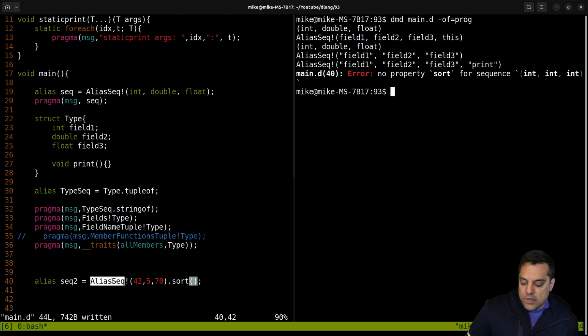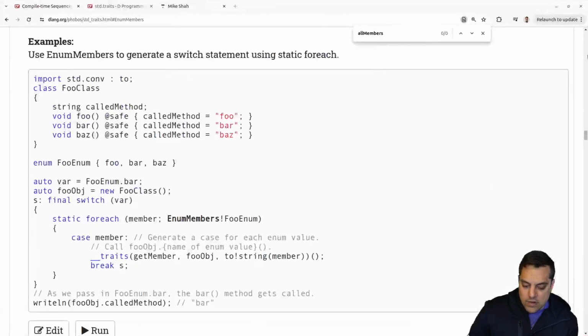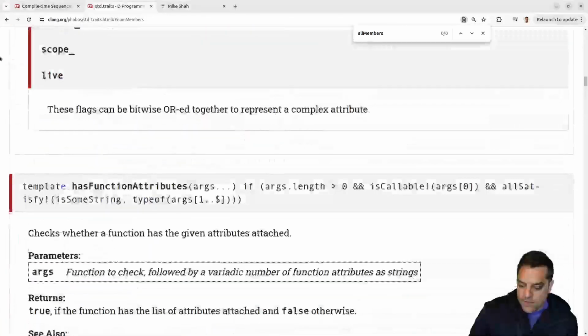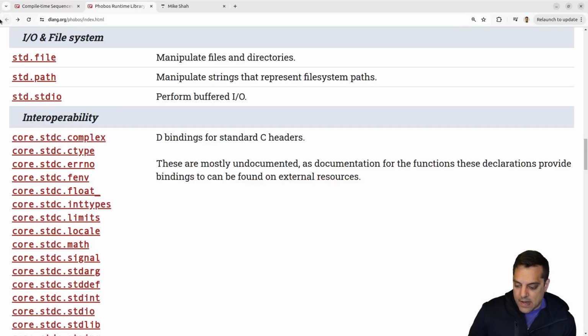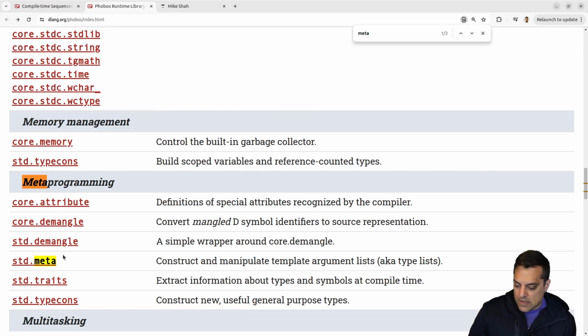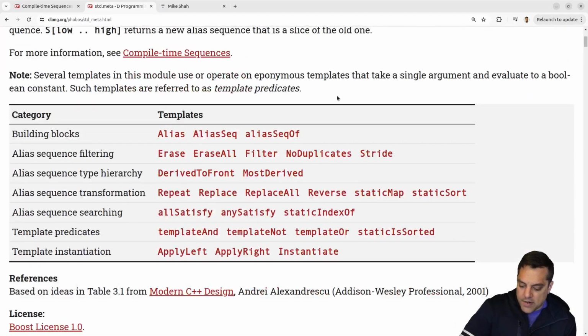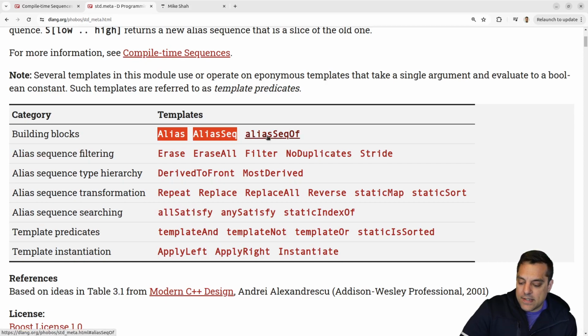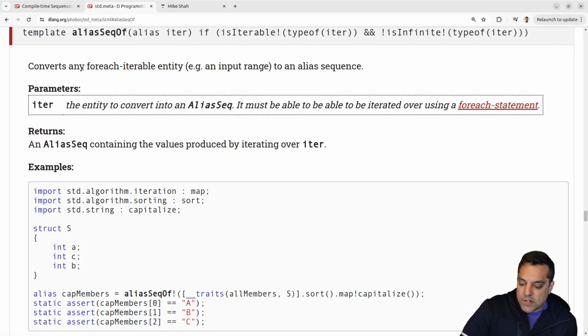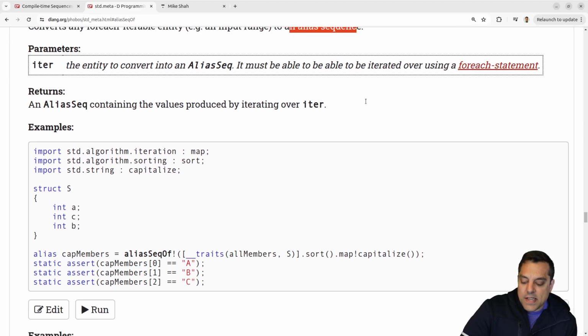Well, what we really want to use here, and let's go to our documentation here. We're going to go to, instead of traits here, we're going to go back to the meta library here. And let's see what else we can find here. We've got our building blocks. We've got Alias, which is just sort of good for one type, a sequence of types, and then we've got this AliasSeq of here, which converts any foreach iterable entity, an input range, to an alias sequence. So that's kind of interesting here.